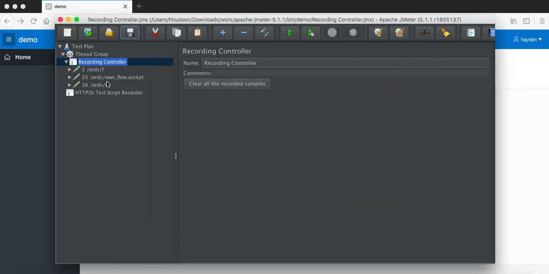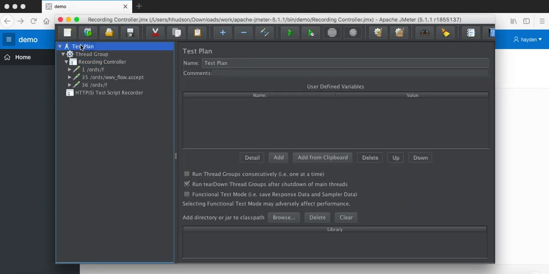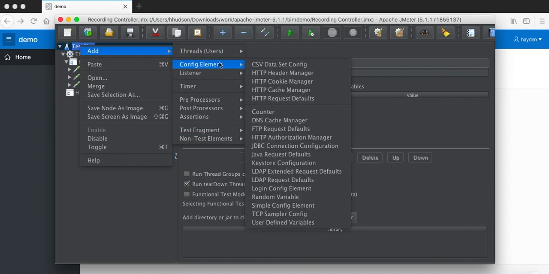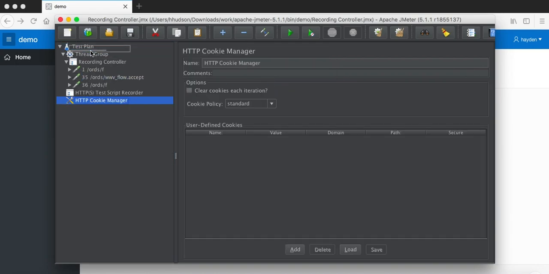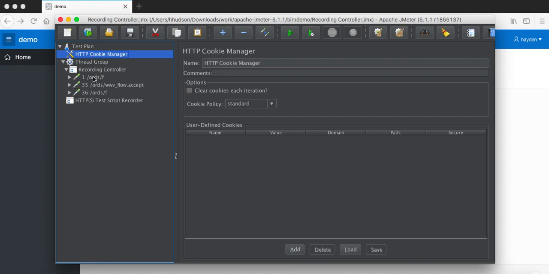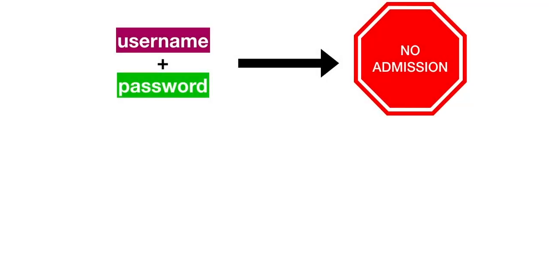My next step is to add an HTTP cookie manager because, as should be no surprise, Apex uses cookies for its authentication logic. Now is a good time to take a second to talk about the mechanics of the Apex authentication process. The top line news is that Apex requires a lot more than simply your username and password to authenticate your session. It further requires a series of time-sensitive authentication tokens.